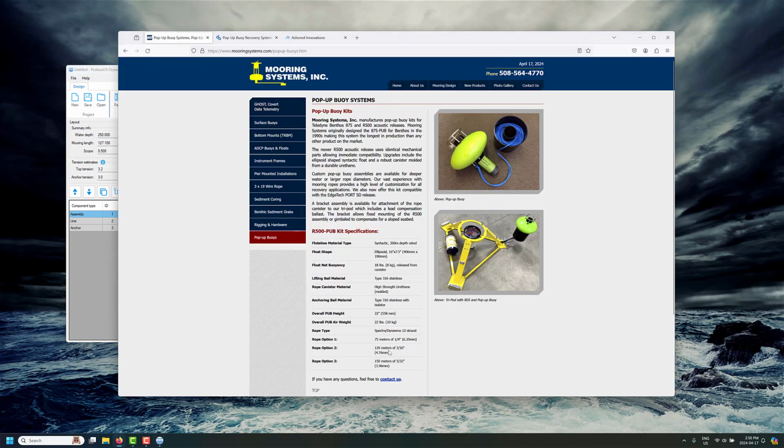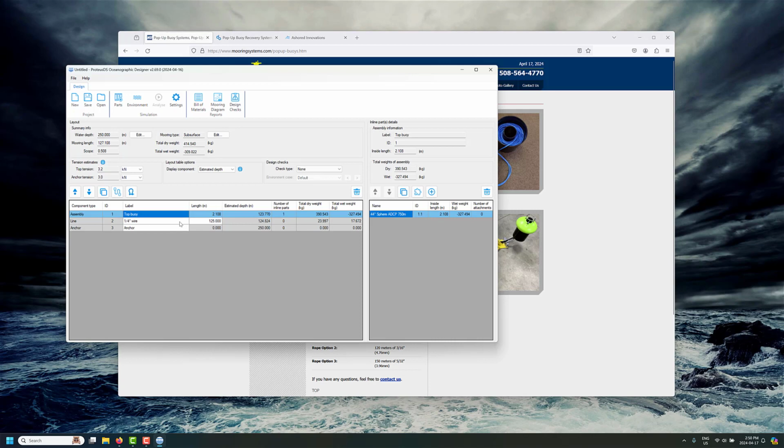So just paying attention to this here, we have one rope option of 120 meters of 5mm line, and what's typically used here is a 12-strand Dyneema rope. It mentions this on here. Here we are, and so we can change that out.